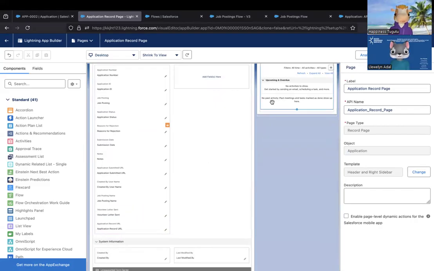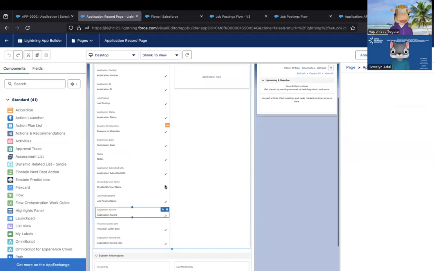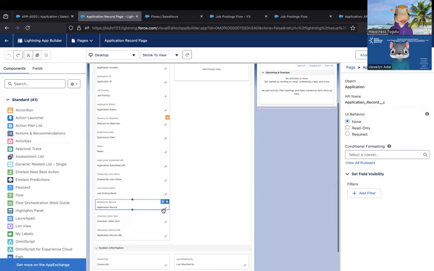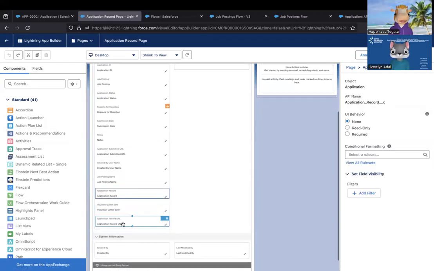Okay, save. Now you don't want the application record URL. No, you don't want, where's the checkbox? Oh, did I do the right one? I hope so. Oh no. Oh, I can actually go back. Undo. Oh no, it wasn't. Oh my God. Jermaine, you were saying yes.